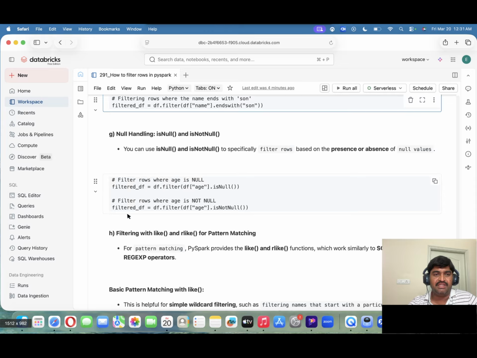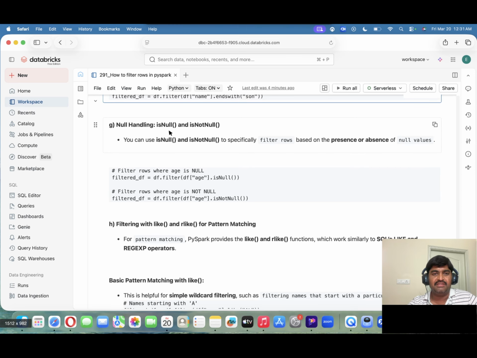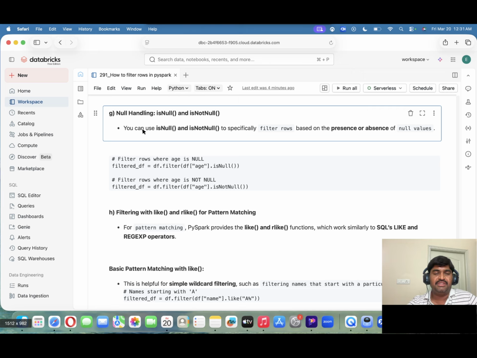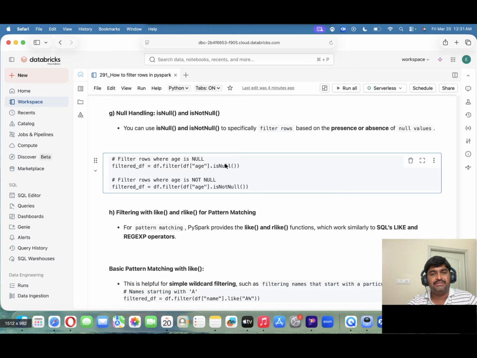Next is null handling. We can do null handling by using isNull and isNotNull. You can use isNull and isNotNull to specifically filter rows based on the presence or absence of null values. Suppose in your data frame you want to filter only null values and non-null values, then we can write this function: df.filter(df['age'].isNull()), and one more, isNotNull.